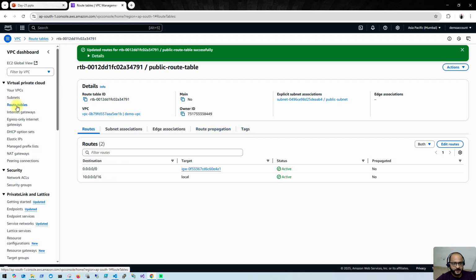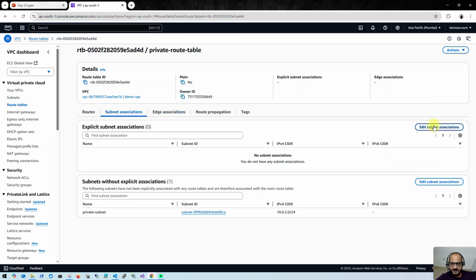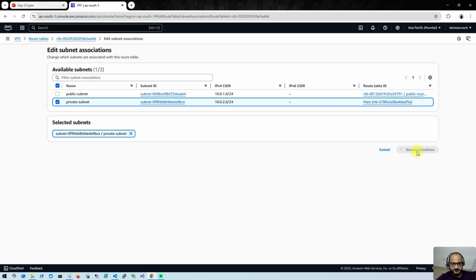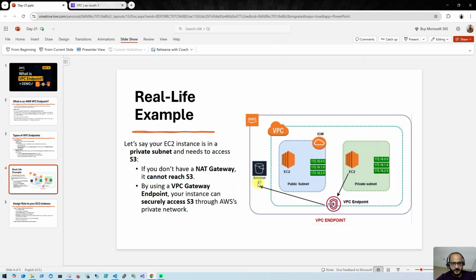Now let me go to the other route table, the private one. Here I will associate my private subnet. Okay, so let me go back to my route tables. So we have not allowed any internet for this private subnet, because we have not attached any internet gateway to this private subnet. Okay, so the next thing we will do is launch an EC2 instance.